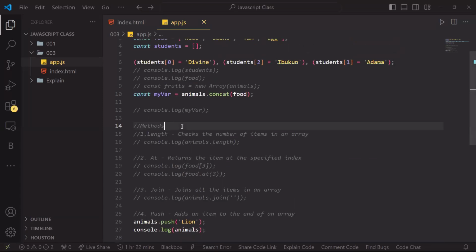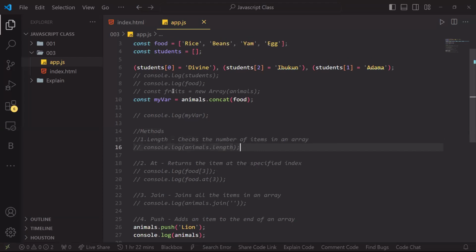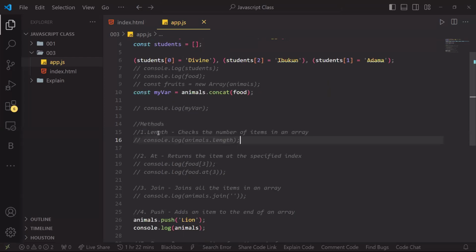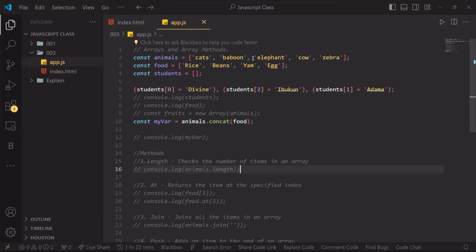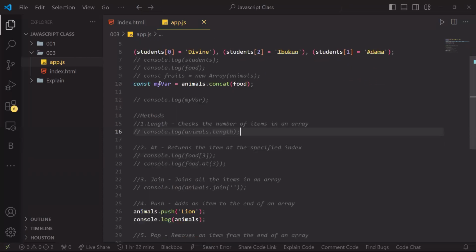Let's start from the top. So I was discussing the methods. And methods are like keywords you can use on a string, on an array. So the first one we talked about was length. Length basically checks the number of items in an array. So if you use animal.length, it returns the number of items on that particular array.